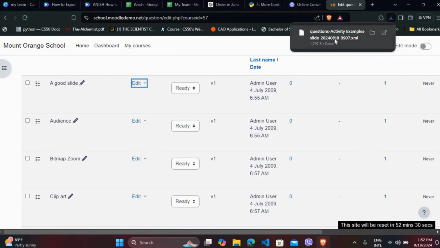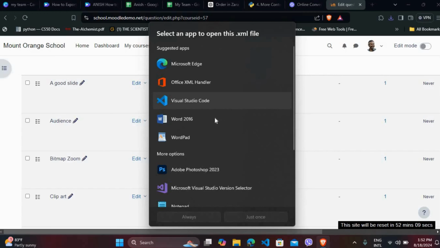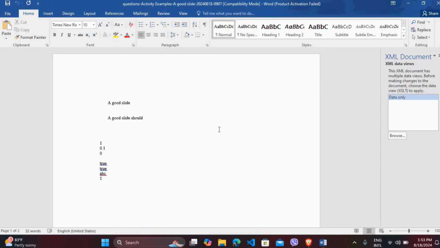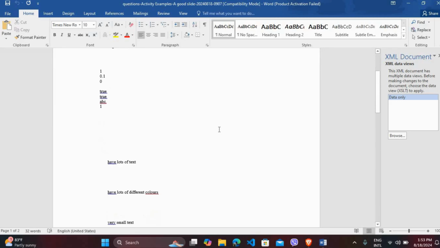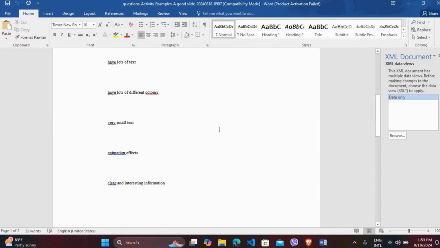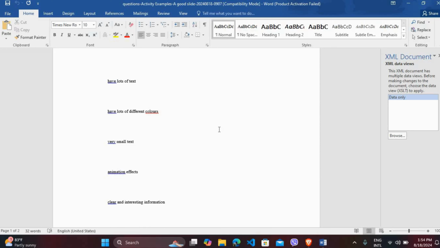Once the download is complete, open the file. Click on it. You can open this file using MS Word. So select Word. The file has been exported to MS Word. Here you can see the content of that file. The formatting might differentiate. So that's it. That's how you can export quiz to MS Word in Moodle.